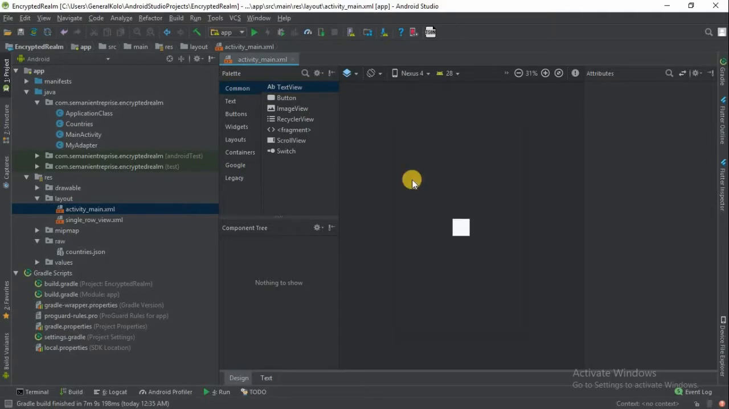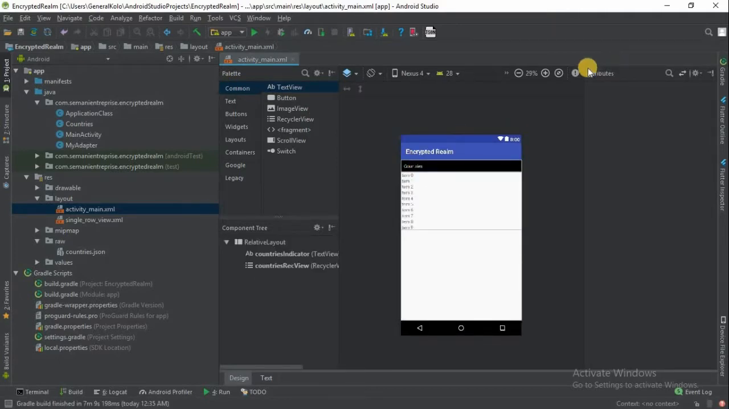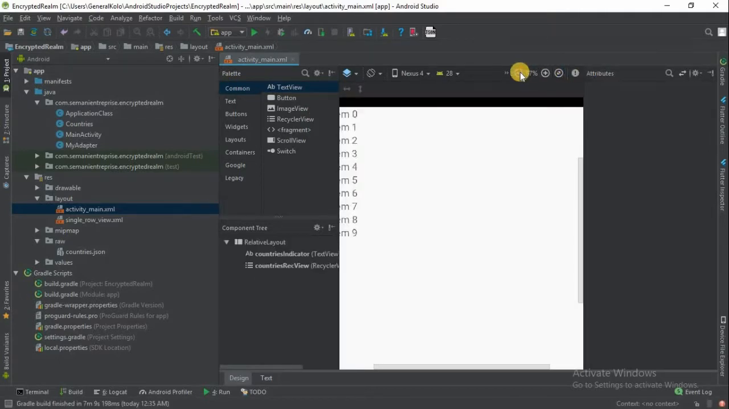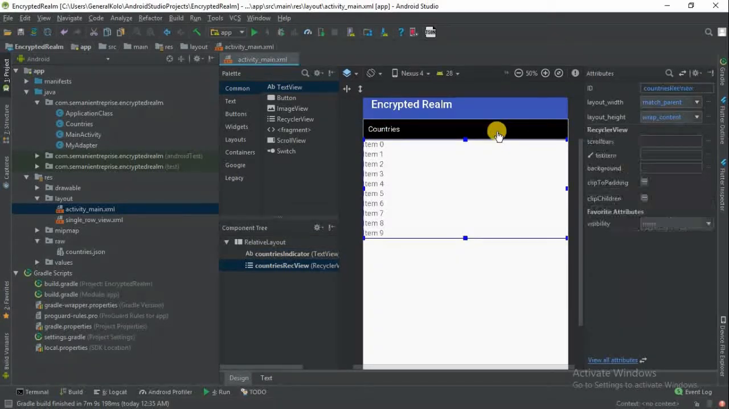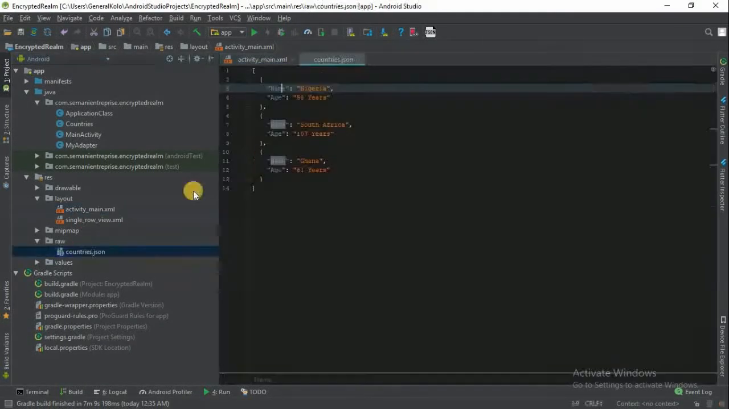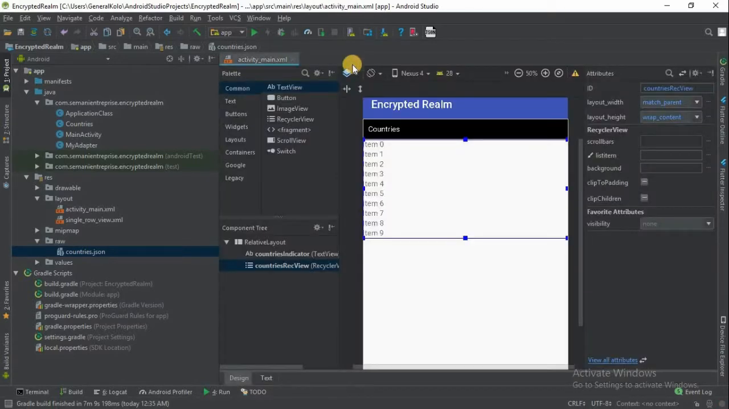Okay, it's going to look like this. So I'll just zoom this in so that you can see better. It's going to have a text view and then a recycler view. So this text view is just going to show the word countries, and then this recycler view is going to contain each of our Realm objects, which is going to be name, which is going to be Nigeria 58 years, South Africa 107, and then Ghana 61 years.